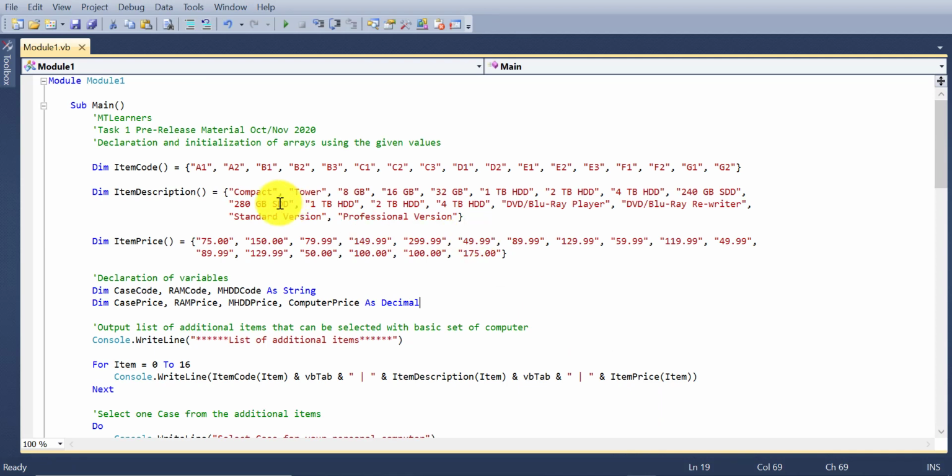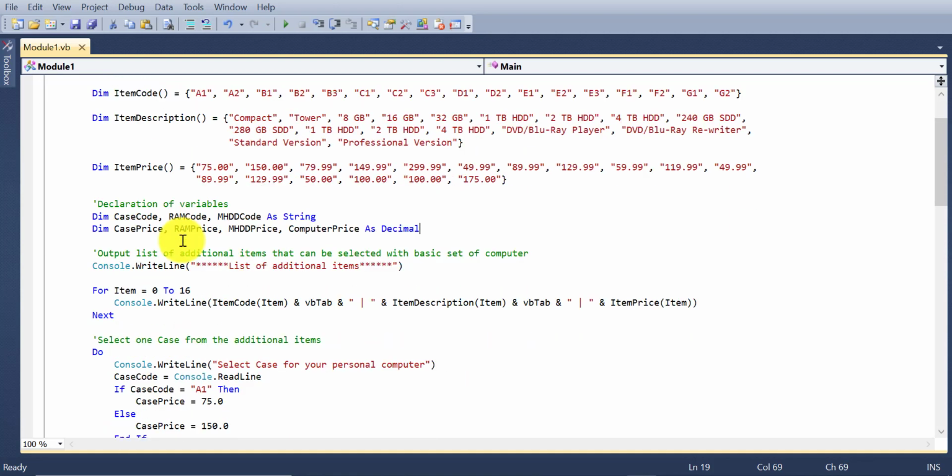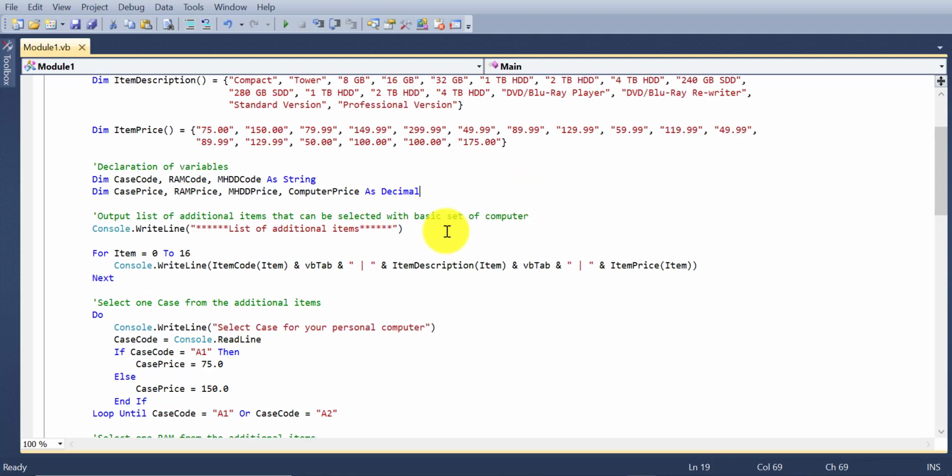In the Visual Basic Program Code, I have stored all the item codes, item descriptions, item prices in three static arrays. These values are already given in the pre-release material, so I have just copied the data from that pre-release material, and then I have declared the variables that will be used in task 1. These are case code, RAM code, and then MHDD code as string data type, and then case price, RAM price, MHDD price, and computer price as decimal.